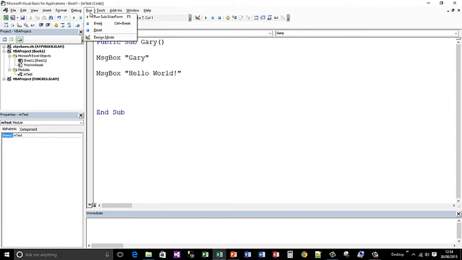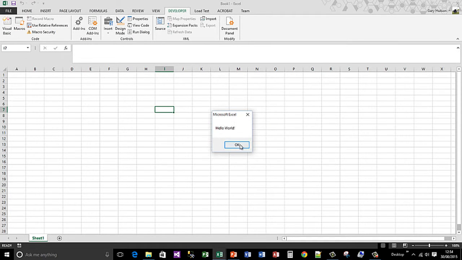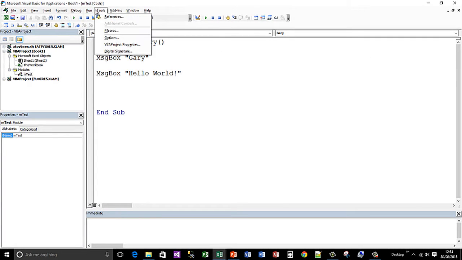Run, obviously that's self-explanatory. You can break your code, you can run it, so that's run it in its entirety without debugging through it. You can reset. Sometimes you'll have to press a stop button when you forgot to do the coding.